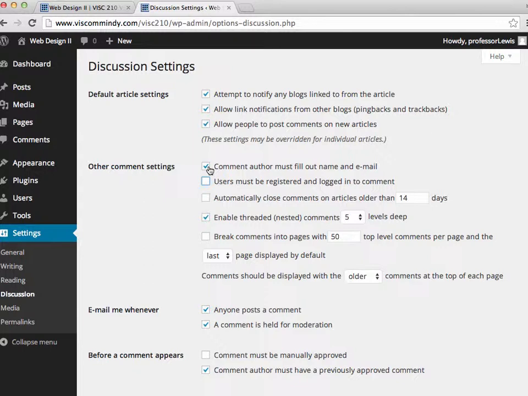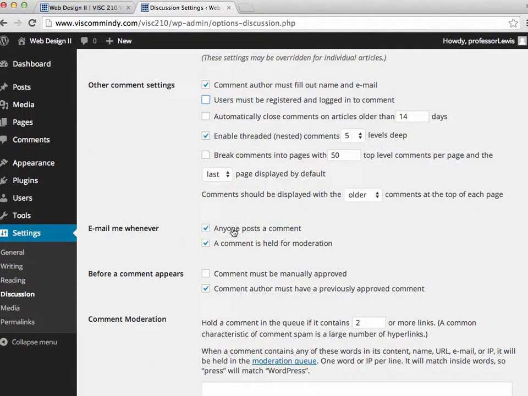It's more than likely you will get comments. You'll get some spam in here. You'll get people that are wanting to sell you fake Louis Vuitton purses and all sorts of different things. So I do try to put up as much comment protection as I can. Right down here under before a comment appears, this is where you can specify where or how you want the comments to show up.